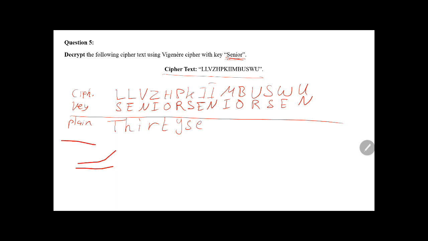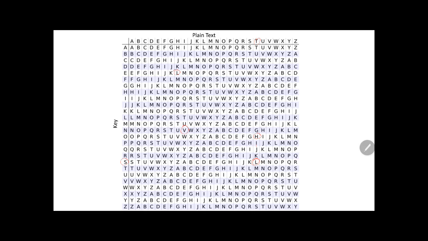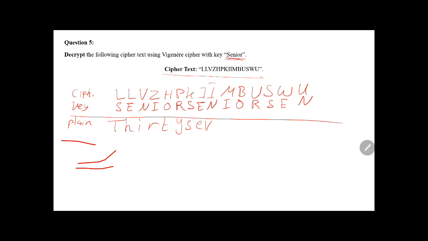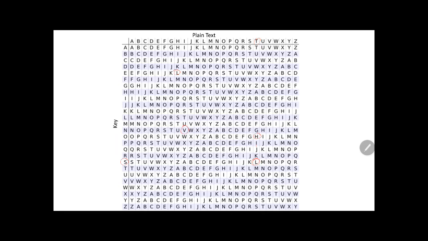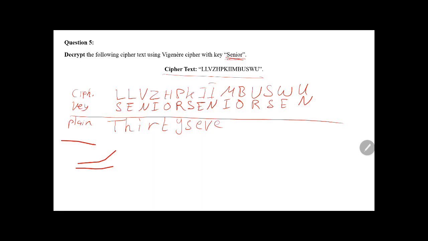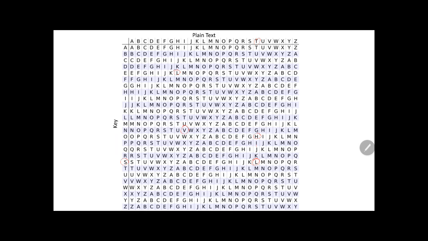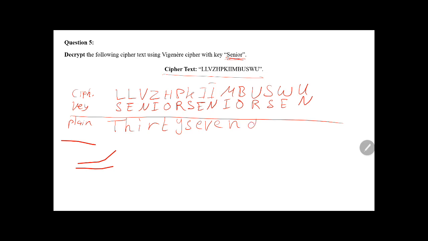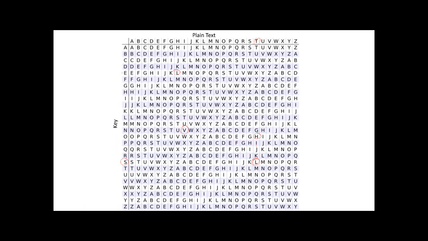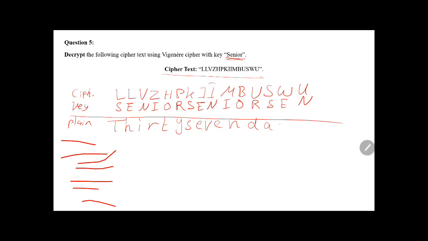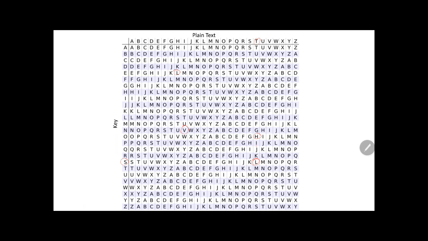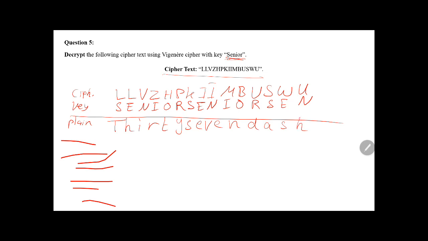Then N and I, N and I is V. Then I and M, I, M is E. Then O and B, O and B is an N. Then R and U, R and U is a D. Then S and S, S and S is an A. Then E and W, E and W is an S. And N and U is an H. So here we have our plain text.